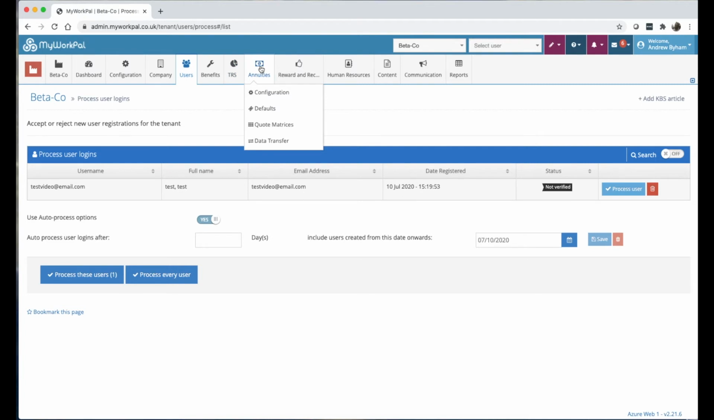Annuities is the annuity quote engine, which connects to iPipeline to get real-time annuity quotes from providers. That is a module that we can specifically include on your platform.